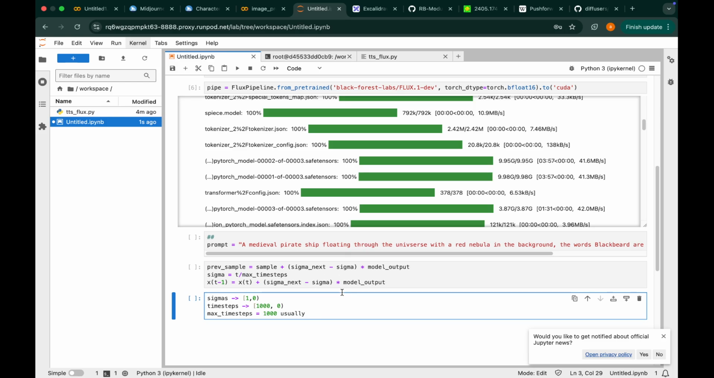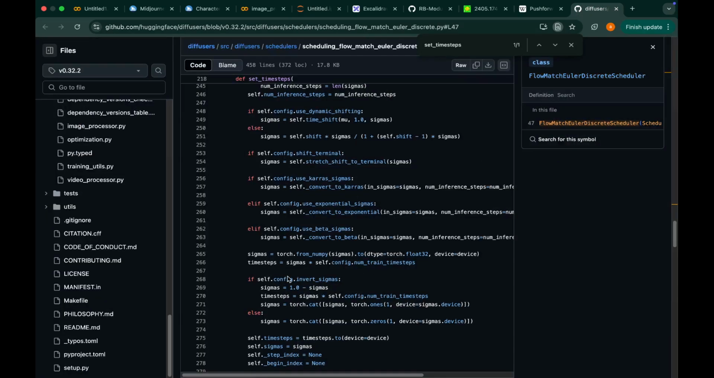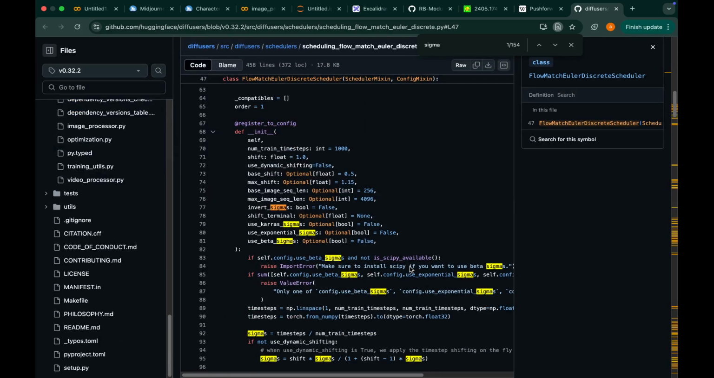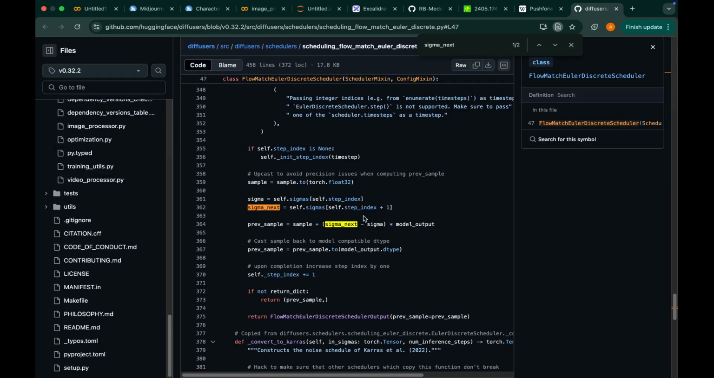Okay, so now what I basically wanted to check: sigma next is going to be smaller numerically than sigma, and sigma next is going to be, let's check that as well, step index plus 1. Okay, makes sense.